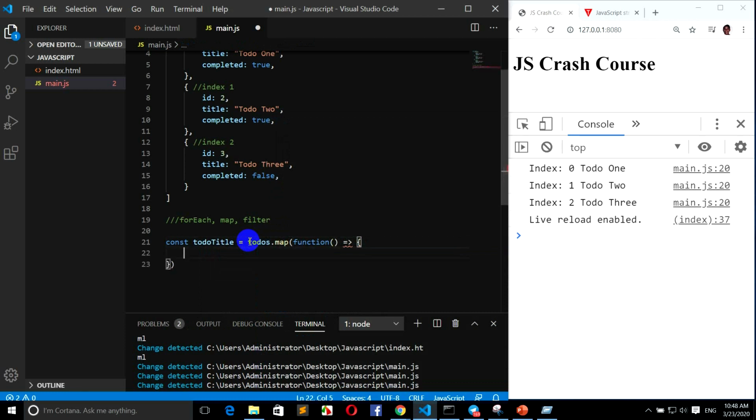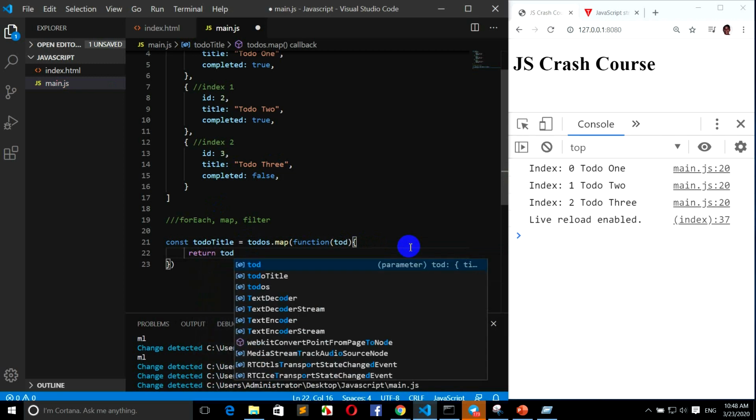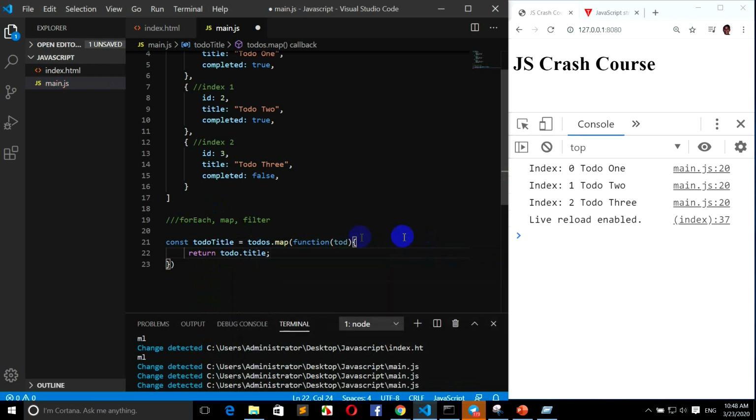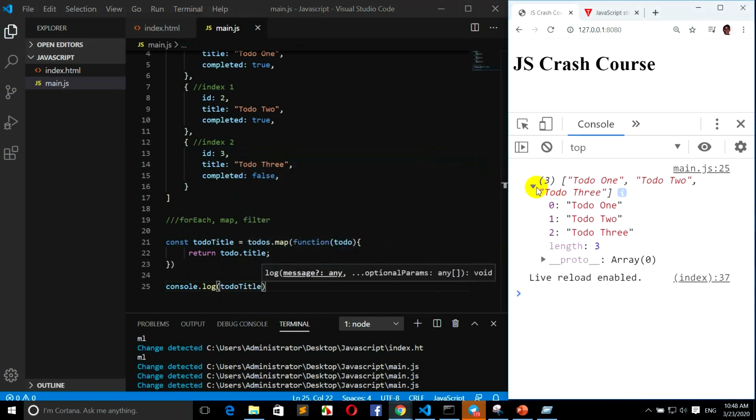I add the todo parts in a function. When we get a function, we cannot utilize this. So I return todo.title. Okay, so we add todo.title. I use console.log todo title. When I refresh, we have the todo and the title.